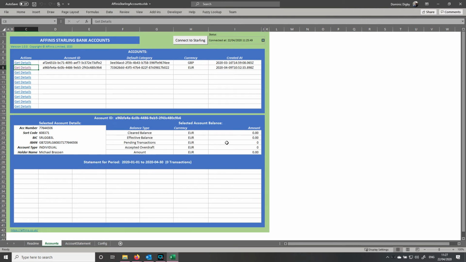Okay, that's connected, and that's pulled back a number of bits of information. It's pulled back the account information, the account details, as you can see here. It's pulled back the account name and the account type, and it's also pulled back the balance information for the account that we've just selected. And as you can see here, this is the Euro account we clicked on, and there's nothing in it. And therefore, the transactions for that date range are 0, no transactions.